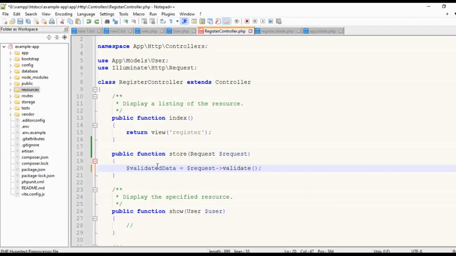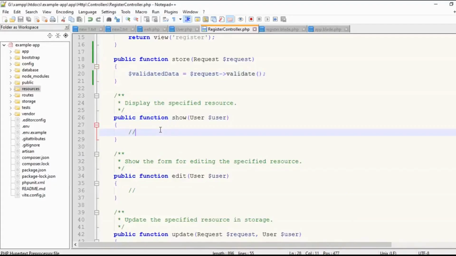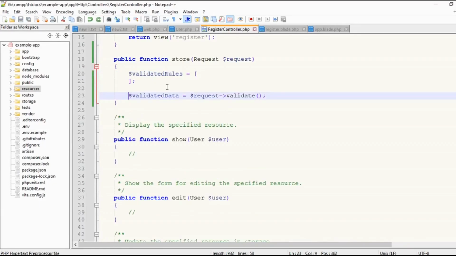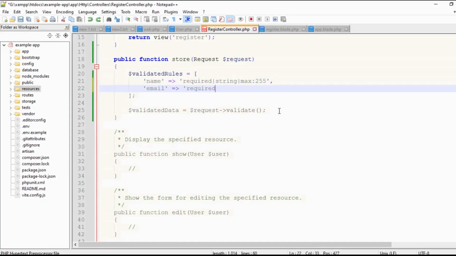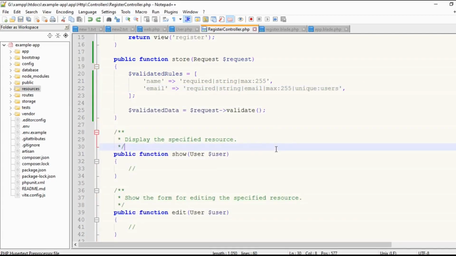In the store function, we will validate the post input data using the validate function of the request. First, we need to define rules for input data fields. We'll start by creating a $validated rules array where we declare the rules for each field. For the name field, the rule is that it is required, must be a string, and cannot exceed 255 characters. For the email field, the rule is that it is required, must be a string, should be valid, cannot exceed 255 characters, and must be unique for each user.